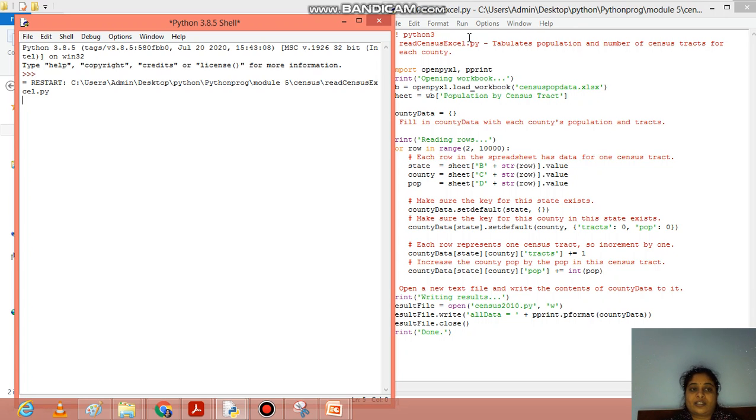Since we are accessing the huge data of the Excel sheet, it takes a little time for opening the workbook and writing the data. So open workbook, the workbook is open now. The program is reading the data from the workbook, and once the data is read, it will show reading row. Since the workbook is opening, it is showing opening the workbooks, then reading the data, writing the result, and done.